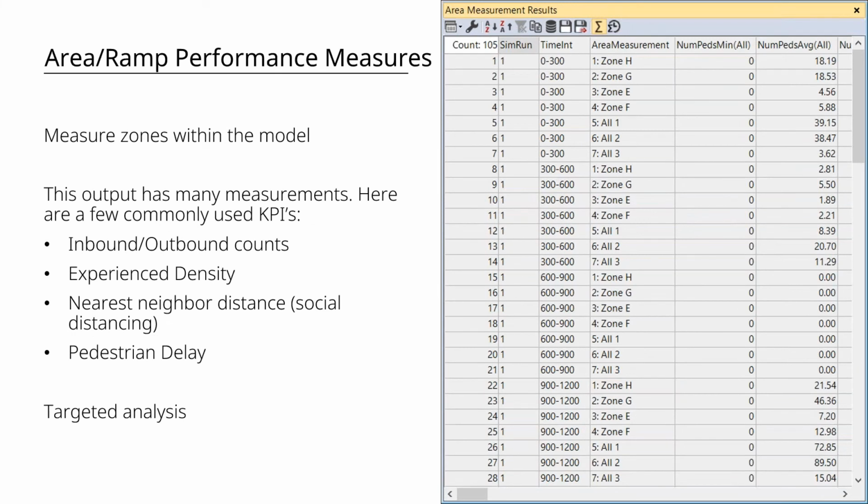The next one is getting more specific. So we look at specific areas in ramp performance measures. You can look at counts in certain zones. You can look at things like social distancing. We have an output called nearest neighbor distance.